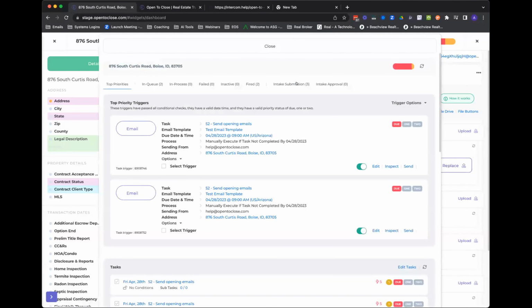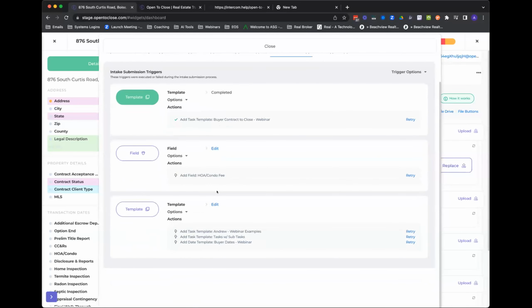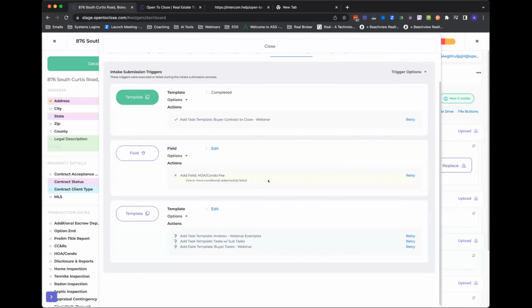You can come up here and go to this intake submission. You can see what fired. And if there was an HOA on this and you saw that it didn't fire, you could go check your field called HOA and change it to yes, and then retry this. If I change that to yes, then this would actually fire and this field would come in.